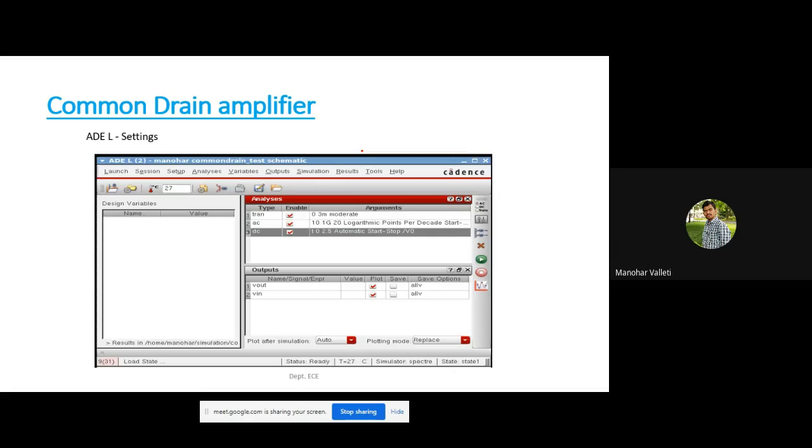Remember that for any amplifier you have to do these three analyses: transient analysis, AC analysis, and DC analysis. DC analysis will give you the DC operating points or DC voltages of the circuitry. AC analysis will give you the AC response, meaning how your amplifier responds for different frequencies. All three you need to verify for any amplifier.